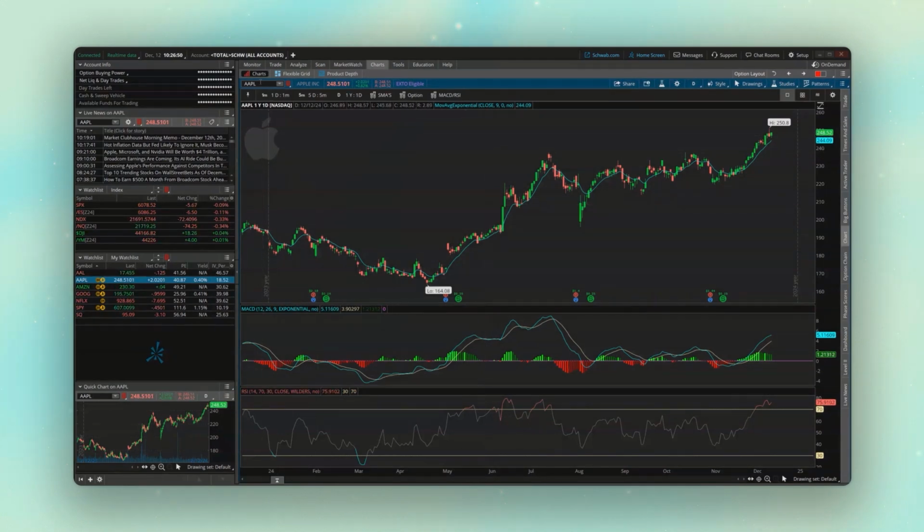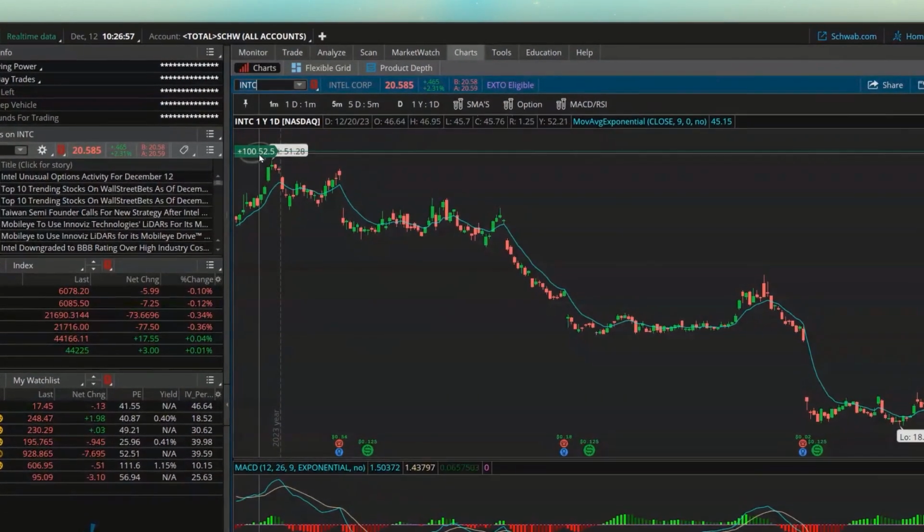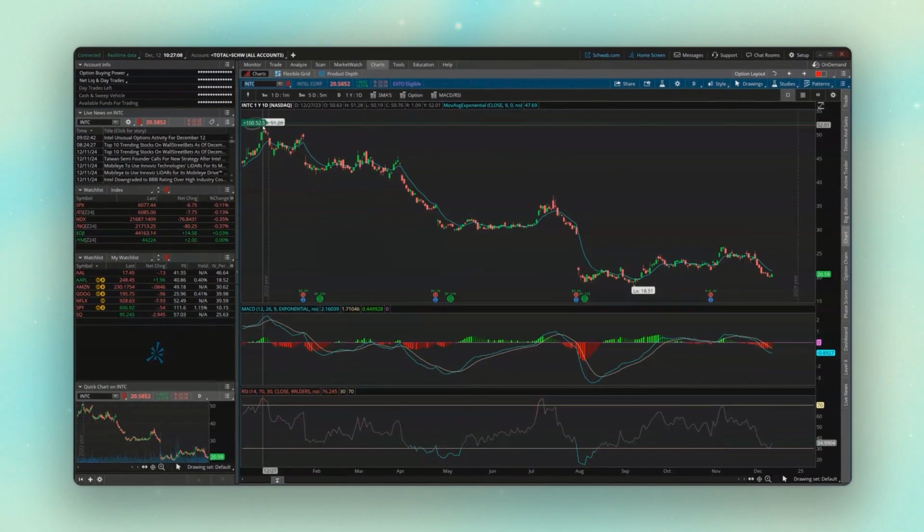But if I instead flipped it over to something I do have, let's say Intel, right here you can see this little green bubble going across my screen saying I currently have 100 shares that I bought for $52.50 a share. And if I had any options on Intel, whether those be calls or puts, long or short, I would also see them on the chart.